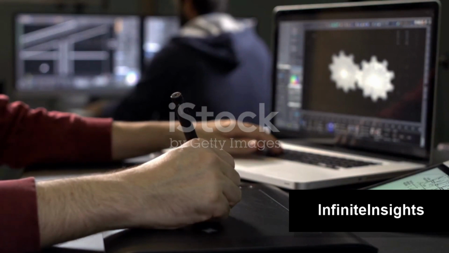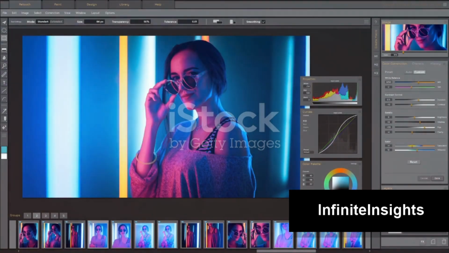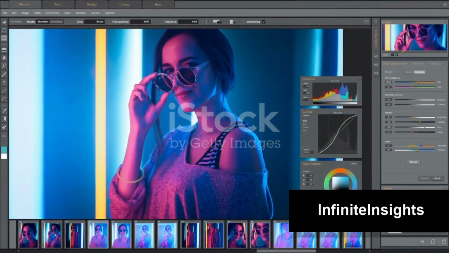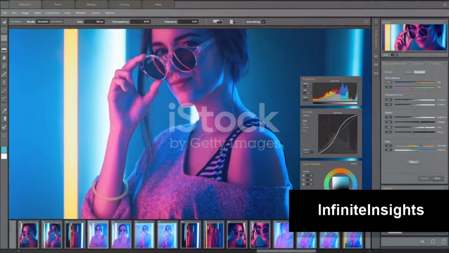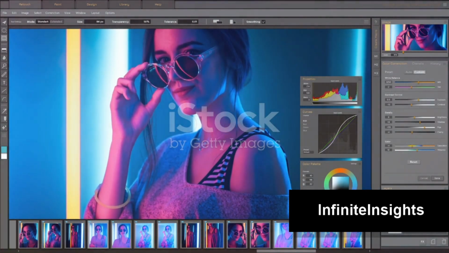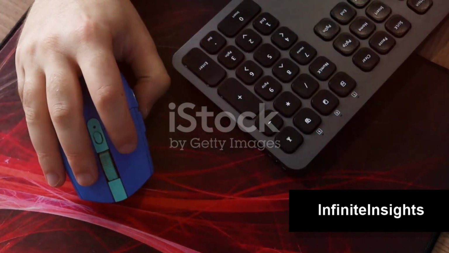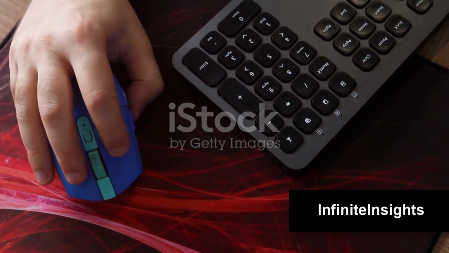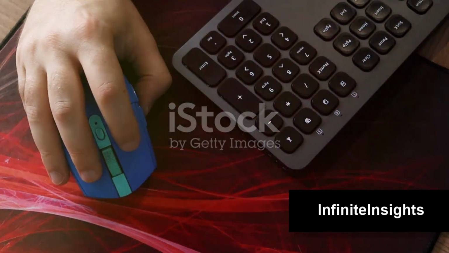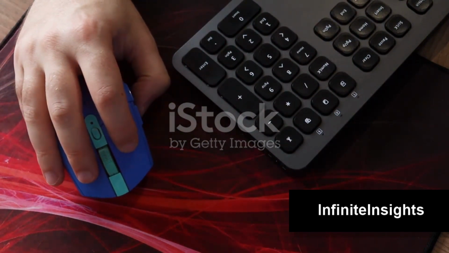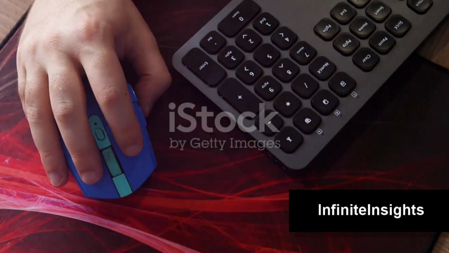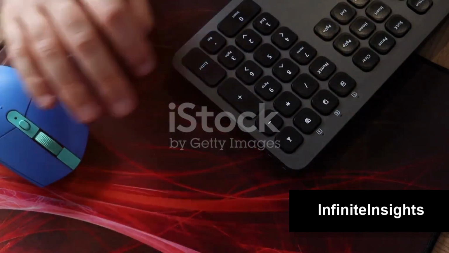The rectangular and elliptical marquee tools are perfect for selecting geometric areas, while the single row and single column marquee tools let you select a single row or column of pixels. The lasso tools are your selection wizards. With the regular lasso tool, you can freely draw your selection, almost like you're sketching. The polygonal lasso tool lets you create selections with straight edges, and the magnetic lasso tool automatically clings to the edges of contrasting objects, making precise selections less of a hassle.